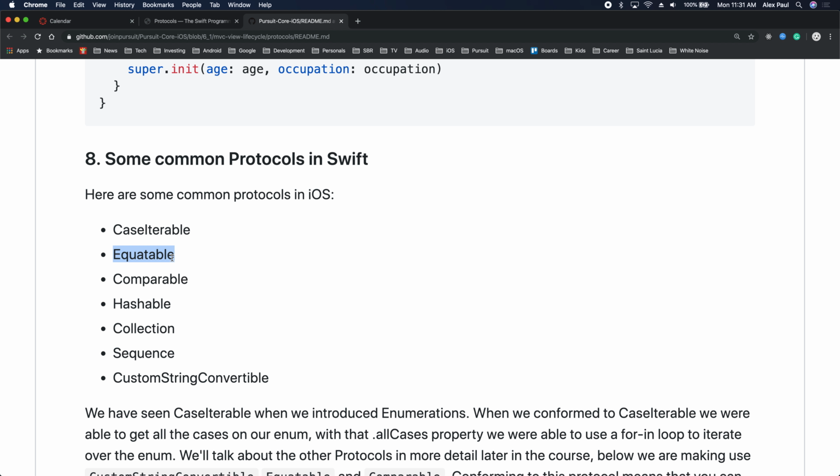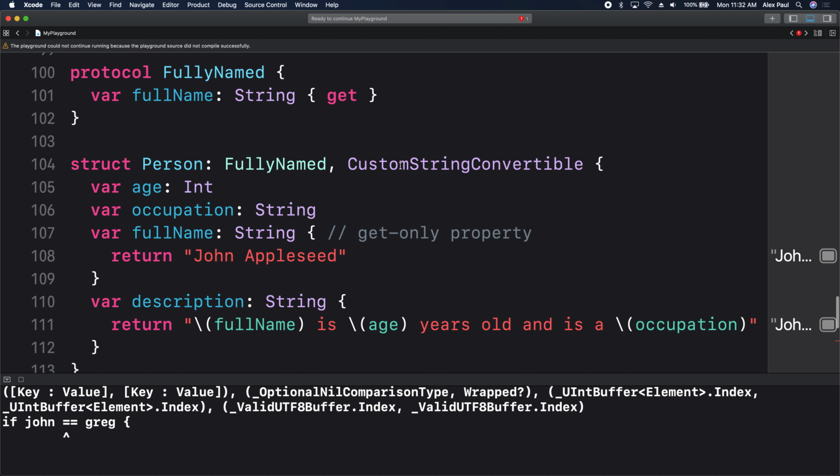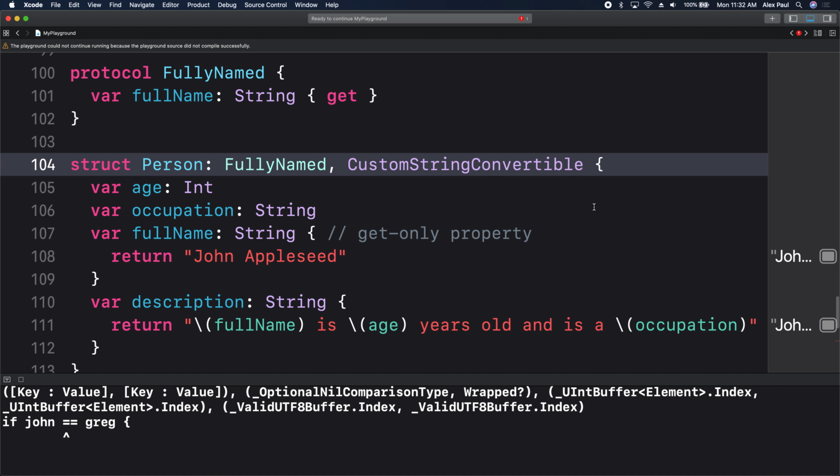We'll conform to Equatable. Equatable gives us access to compare two objects together, right? Via equal or not equal. Yes, sir. Here, we'll define what the Equatable is. So simply conforming to Equatable, let's go up to our definition, our Person object here. So we'll conform to Equatable.